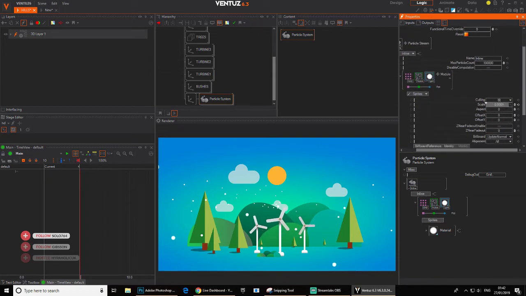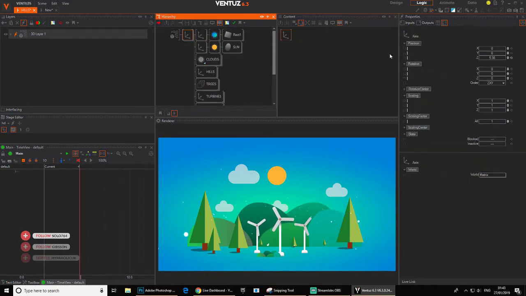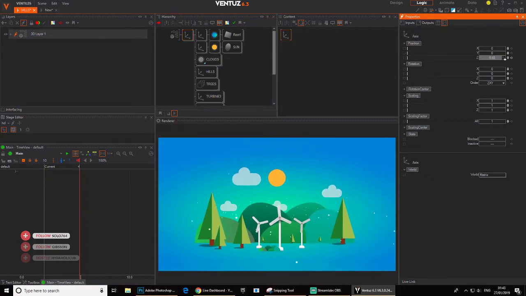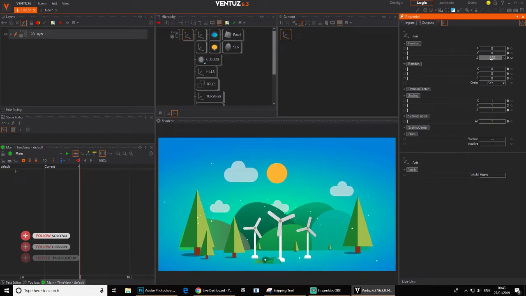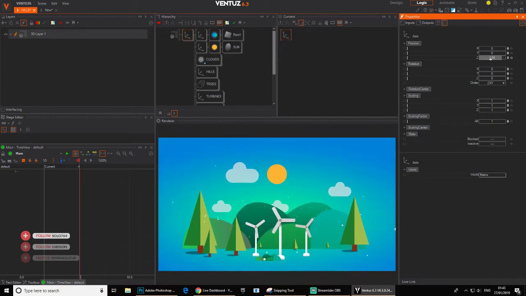Smaller. I don't even think I need to animate that, but kind of cool. I can kind of move. Gives it a bit more depth. Those little particles, just adding those tiny particles, get some depth.